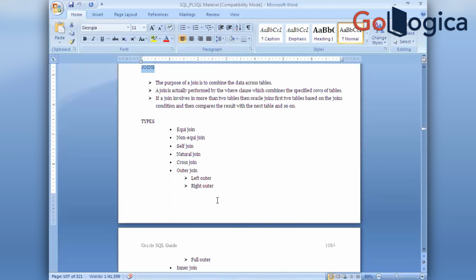When you have two or more tables together and you have to get the results, you use joins. Absolutely correct. Whenever you have more than one table, you need the join condition, right? Now, what is the purpose of the join? To combine the data across the tables.